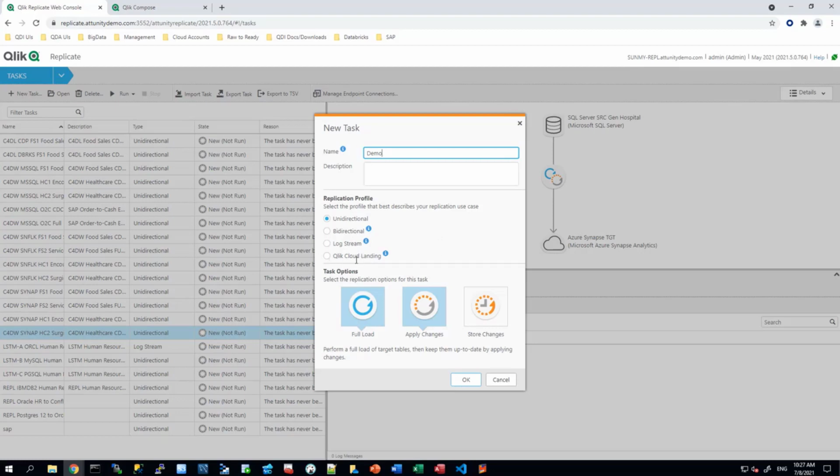And then finally, something we've just really added this quarter is the ability now to also stream data using Replicate into Qlik SaaS. So here we would deliver data into the Qlik SaaS platform and make that available for refreshing QVD layers within Qlik SaaS. So they're the different kind of options that we have from a profile perspective.